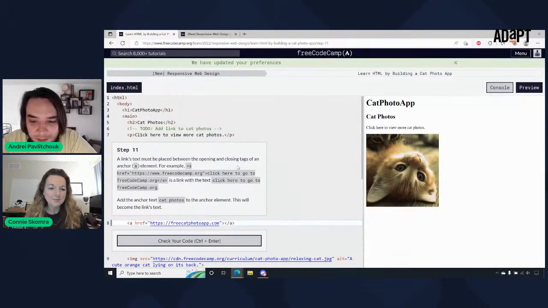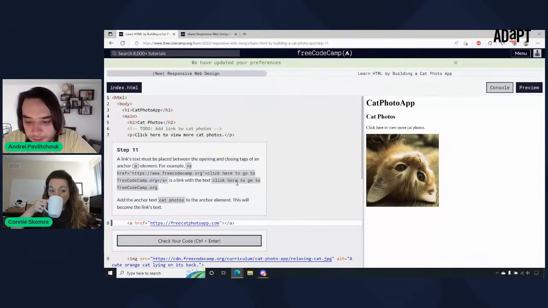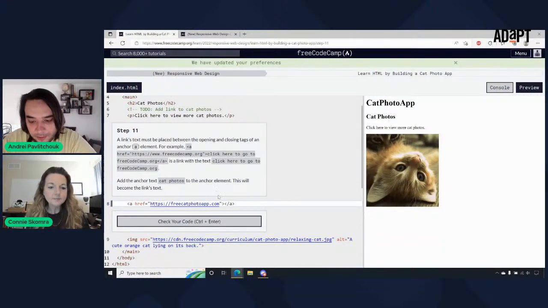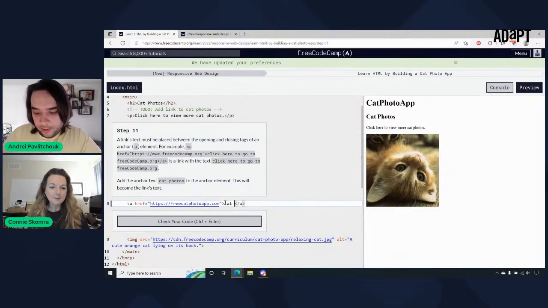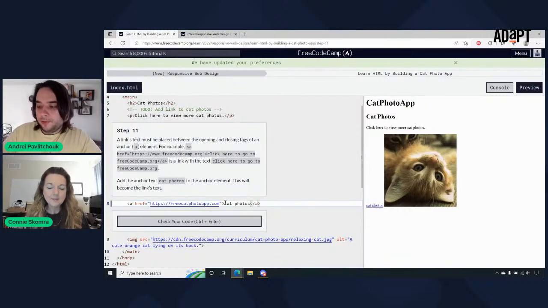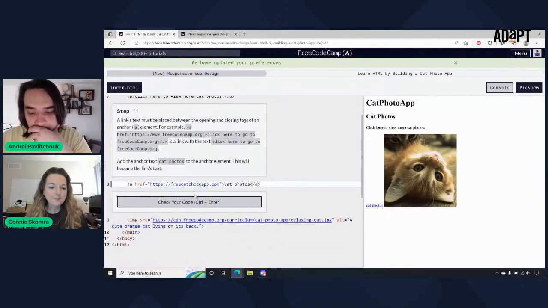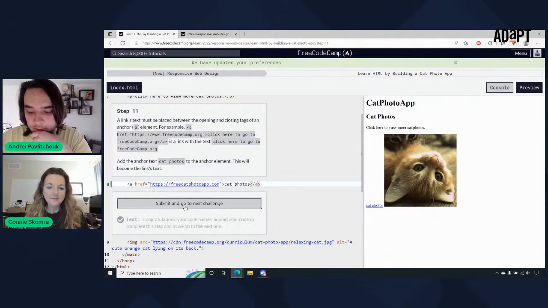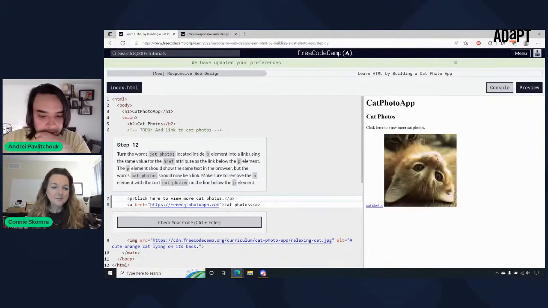Okay, so we're going to go into the next one. A link's text must be placed between the opening and closing tag of an anchor element. For example, and then it'll give the text like you've just explained, Connie. Add the anchor text cat photos to the anchor element. So essentially what we just had, we just need to add cat photos. Yep. And now if I check my code, yep, brilliant. So that's done and complete.